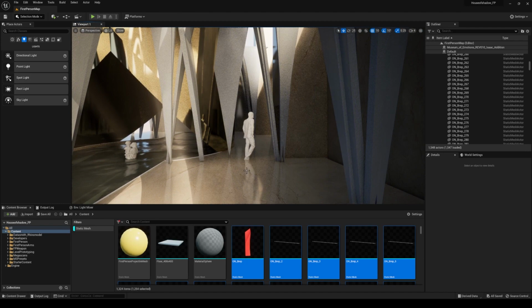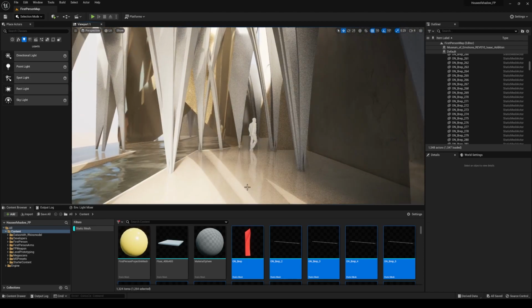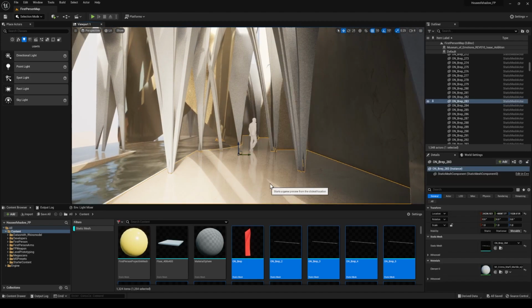And then what I'm going to do is play from here. Right click, play from here. Give that a second.